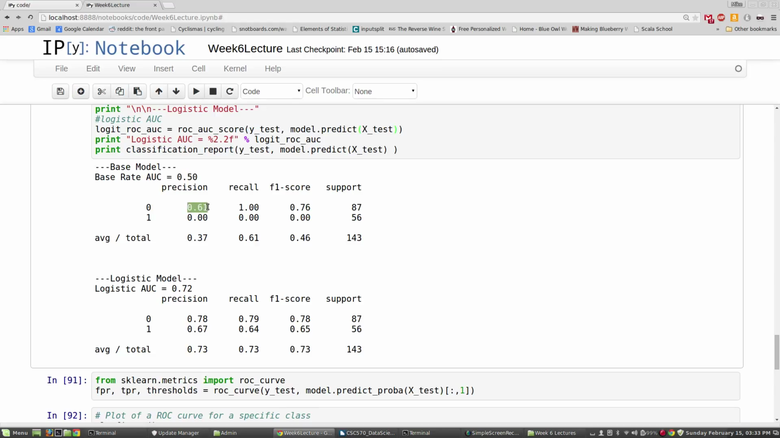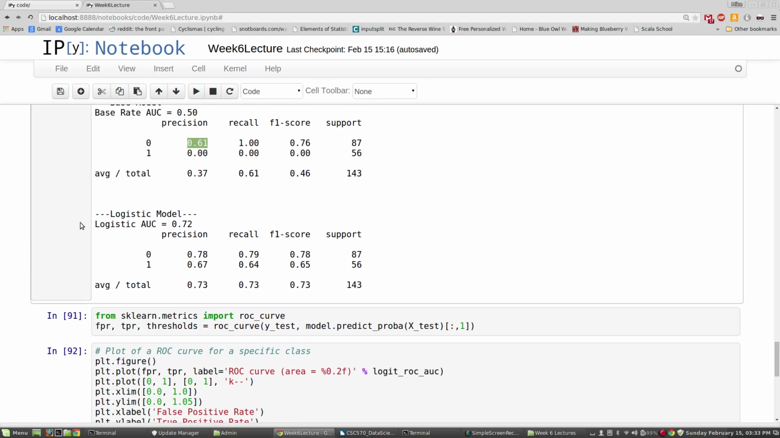However, our precision in predicting perished was very low. Well, it was 61%. So 61% of the time, we were able to predict that people perished. Well, that's because 61% of the people died in our test set. Okay. If we go back to our logistic model, though, we can see that now we were much more precise in predicting people that perished.